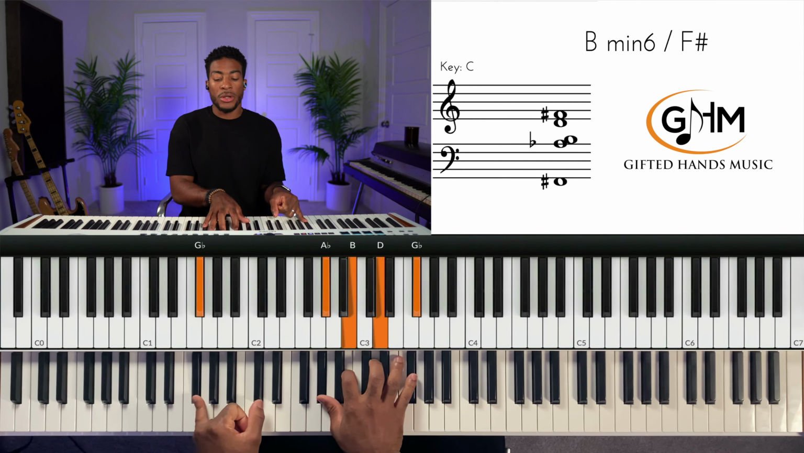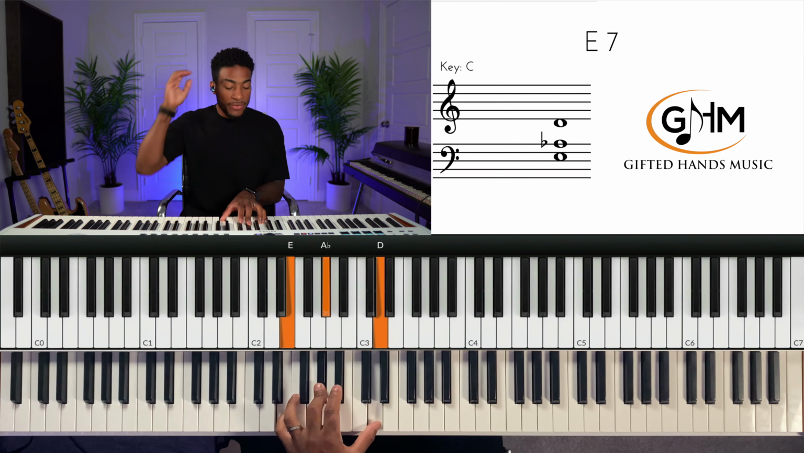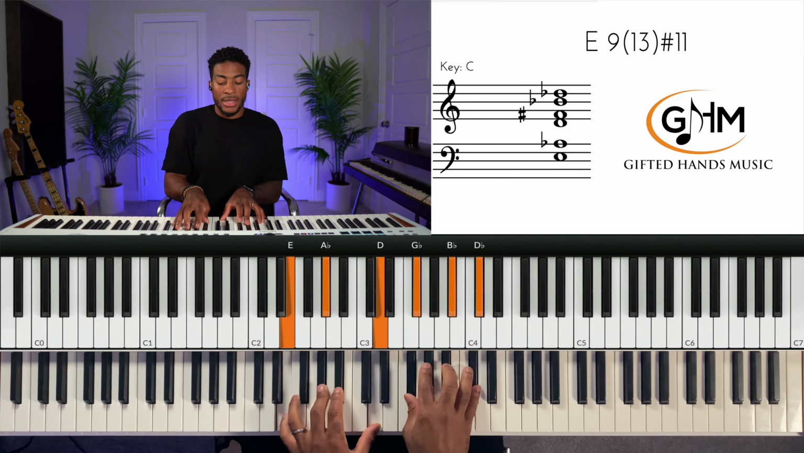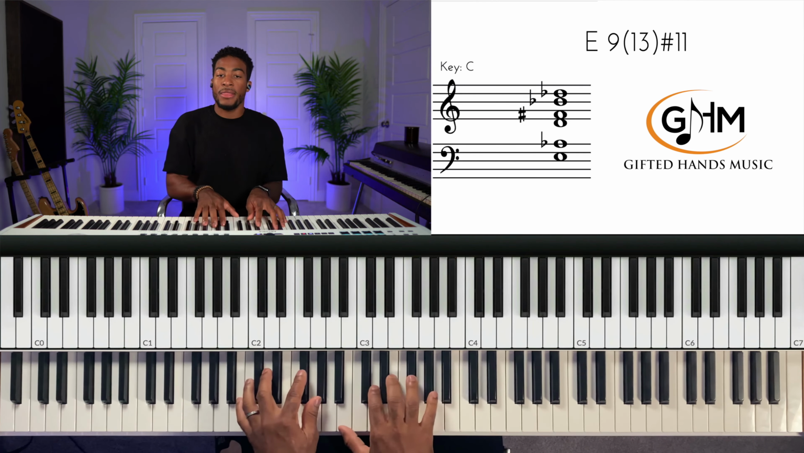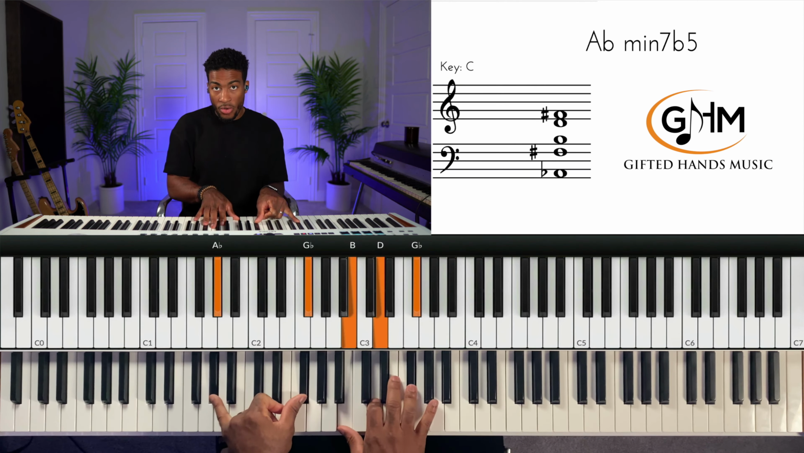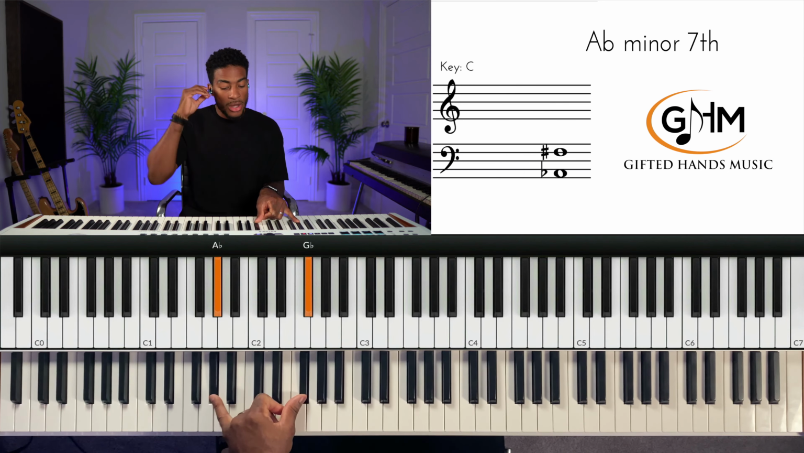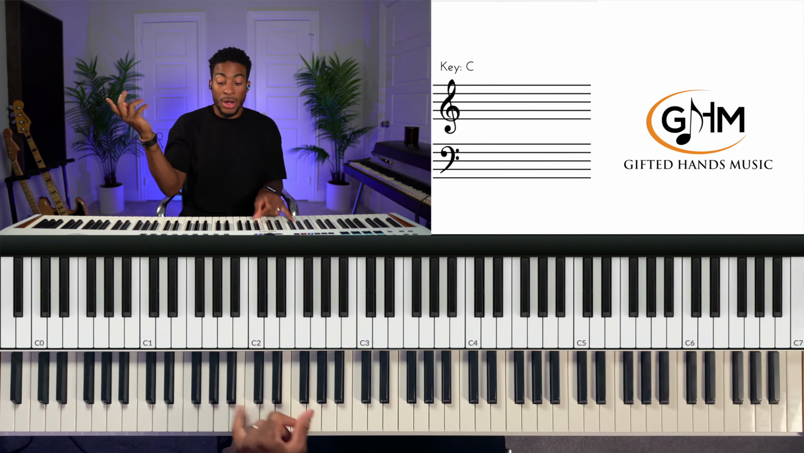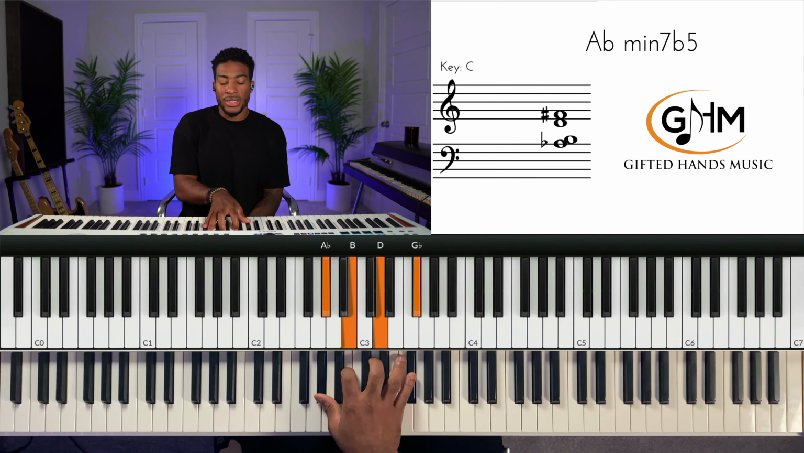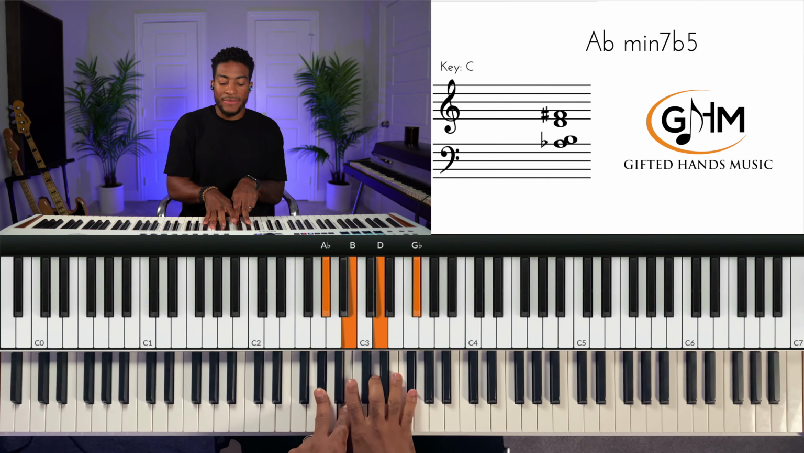All right, and so the cool thing about having the flat 7 as a dominant chord is the flat 7 as a dominant, the 4 chord as a minor 6, and the 2 chord as a half diminished are really all interchangeable. Dang near the same chord. I would call them the same chord. Why? Let's look at the 2 chord. 2 chord as a half diminished, A minor 7 flat 5, A flat B, D, G flat.